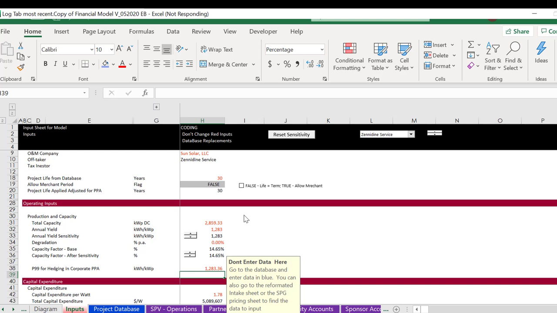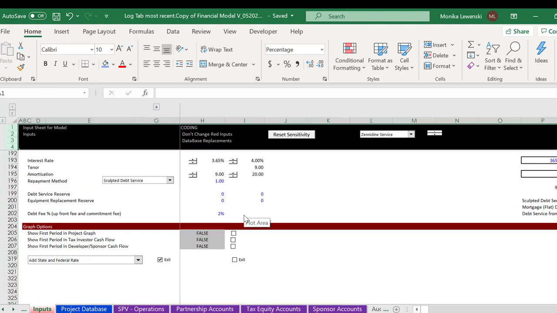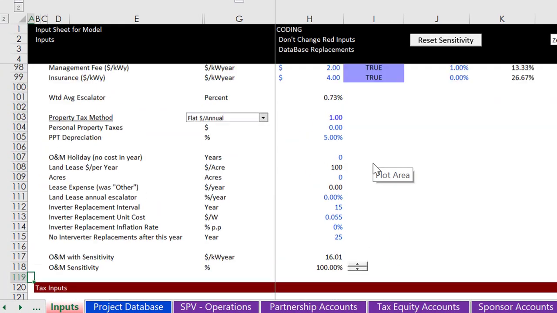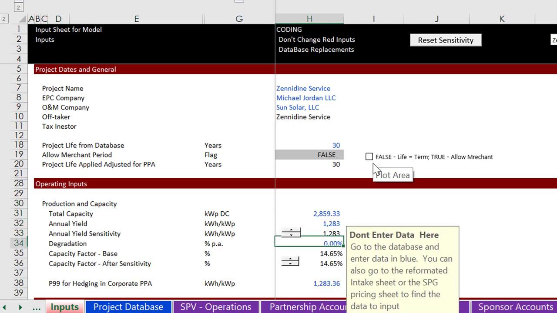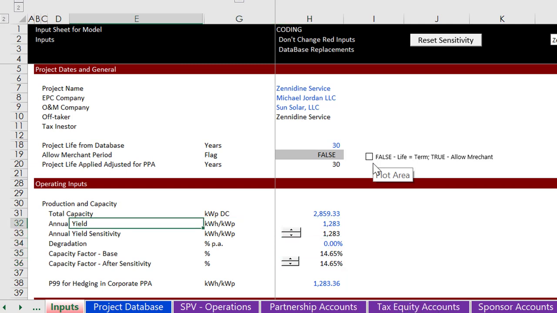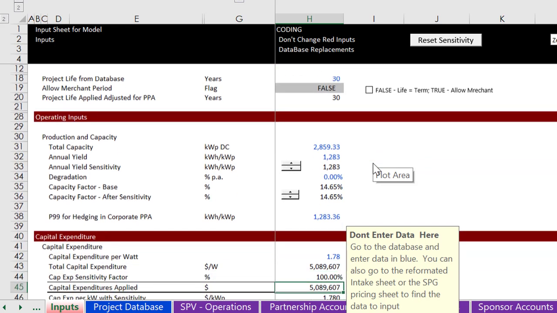Okay, and I don't know, maybe it's taking a little longer than it should. Now what will happen is everything that comes from the project database will have this light blue color because it comes from that. So everything basically comes, and we start with some production capacity, the annual yield. That's the kilowatt hours you actually produce divided by the DC. And then we'll put in some degradation and all the rest of the stuff.